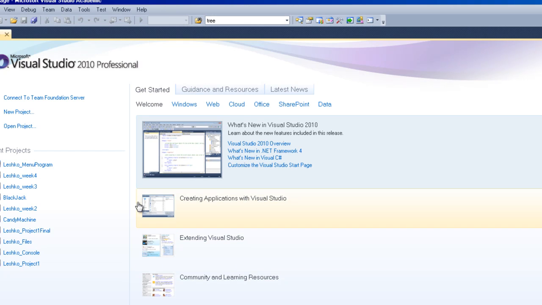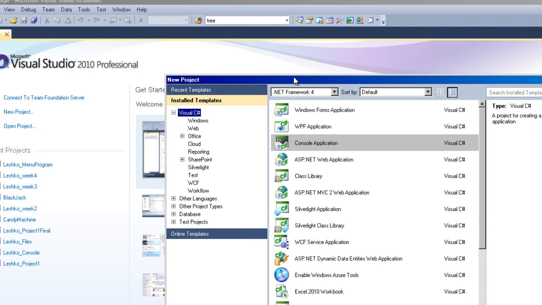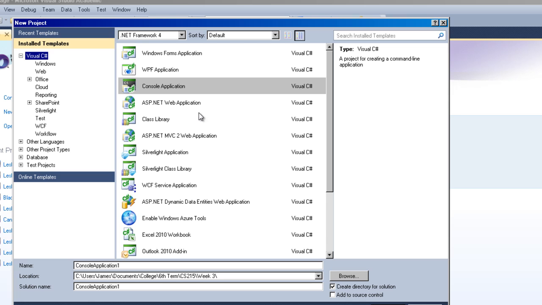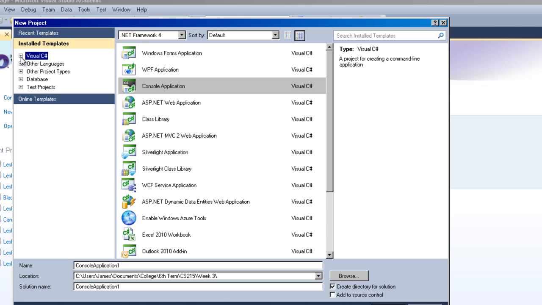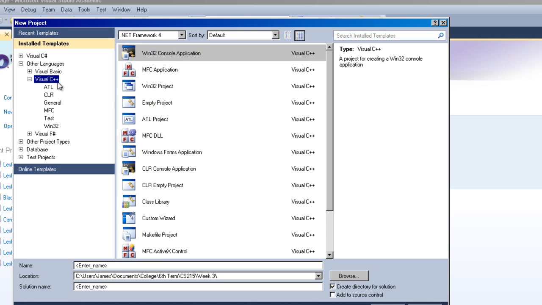Okay, once you get your program open, your Visual Studio, whether it's 2010 or 2008, let's go up here to New Project, click on that. I'm already started here on C Sharp, so you can see this is C Sharp. So I need to change to other languages here. I want C++. Let's click on that.